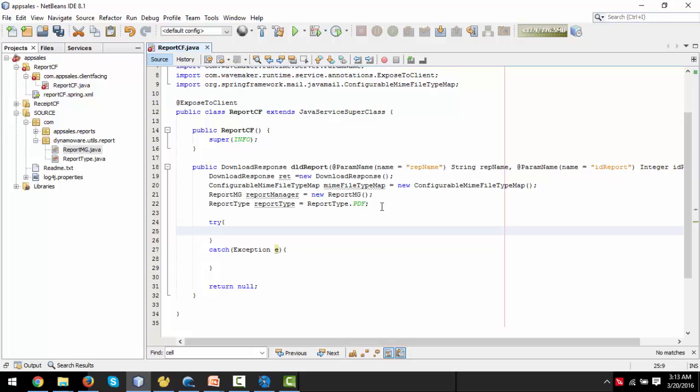Now the first thing we're going to put in here, we're going to set the parameters. So for parameters, we do a hash map, and it's going to be a string and then a generic object. So the string is going to be the name of the parameter, and the object is going to be the value of it. Now we're going to call this parameters equals new hash map, and it's also going to be a string, object.